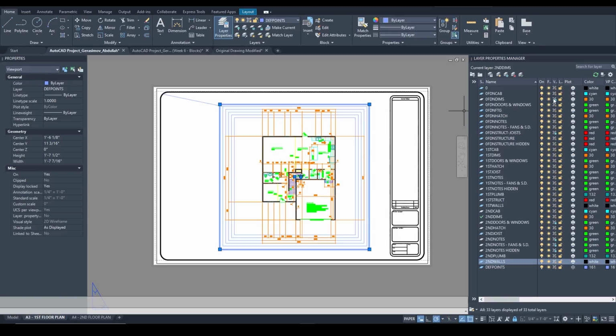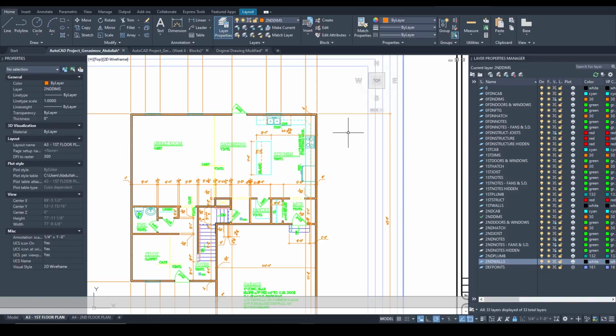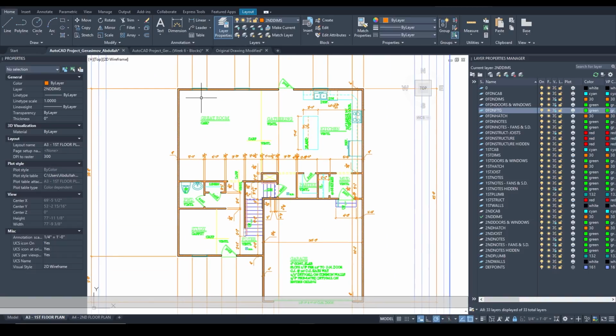You select the viewport and you start turning off, go inside of the viewport, and you start pressing this portion until you see something like a bluish ice cube on this layer. Essentially what it does, it freezes this layer and it doesn't allow that layer to appear on this sheet or in this viewport.